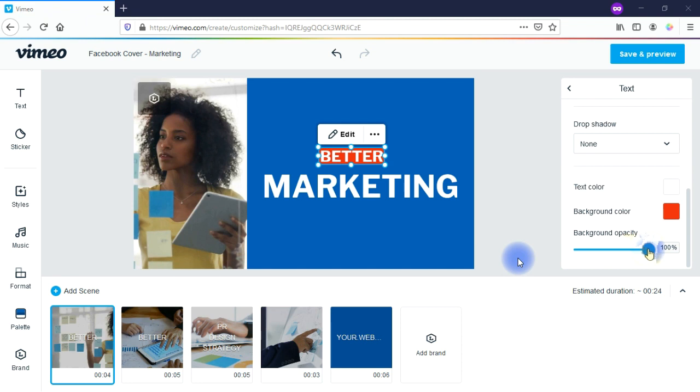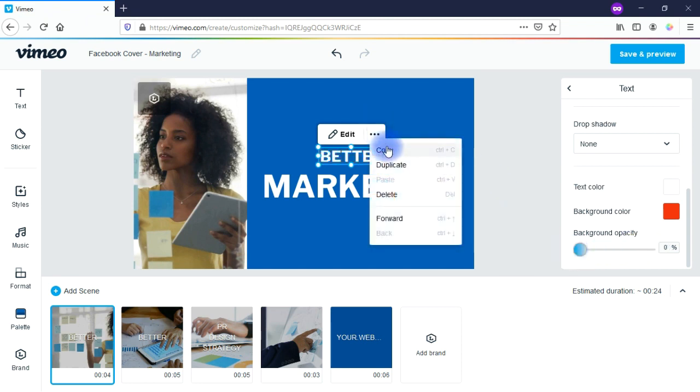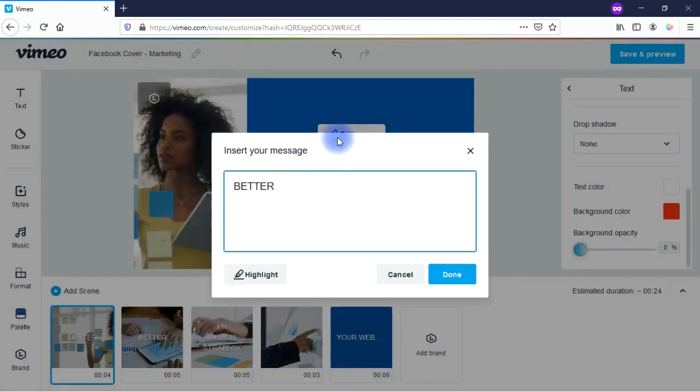Let's move this back to 0 and then come over here. So if I click on those 3 dots, I can copy, duplicate, paste, delete, or move the text forward or back relative to other items in the video. Then here under Edit, I can first of all change the words. Obviously that's important, but I can also here add a highlight.